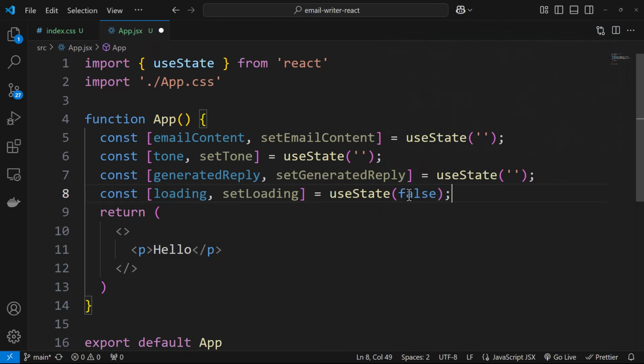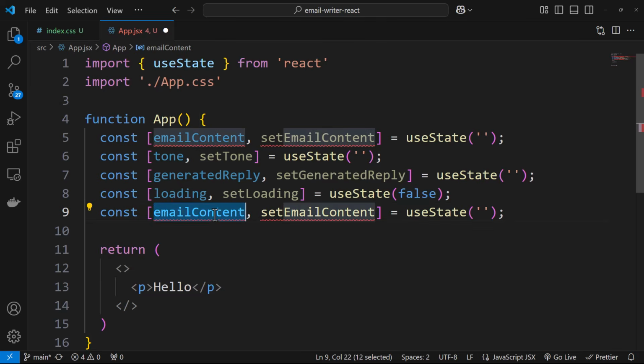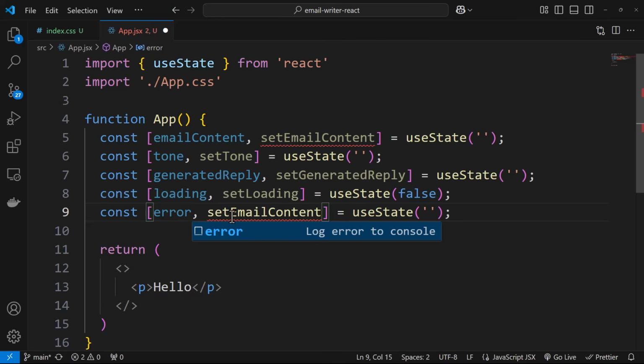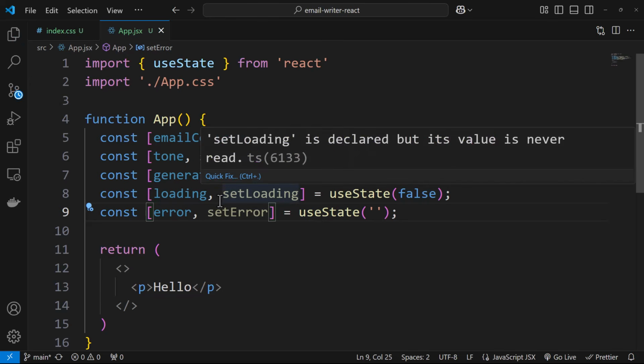Then we have error. So we'll also have a state variable for managing the error state. I'll say error, oops, caps was on, error. And you can say set error over here. This is done. Now what we need to do is set up the UI over here.